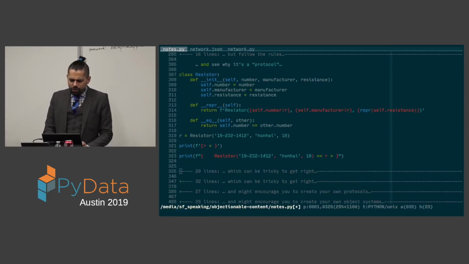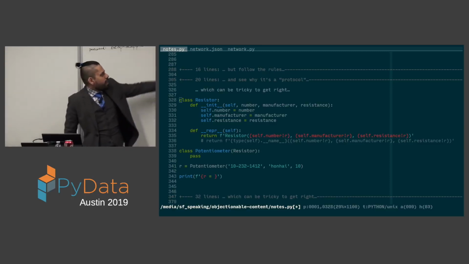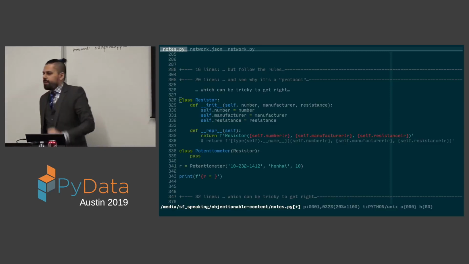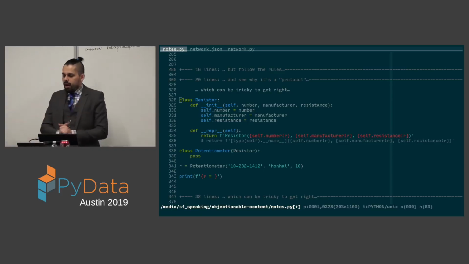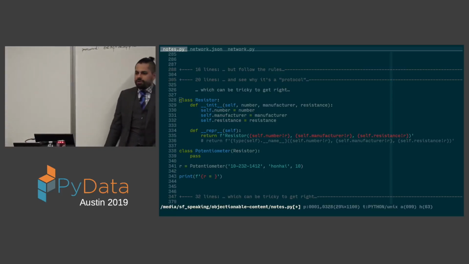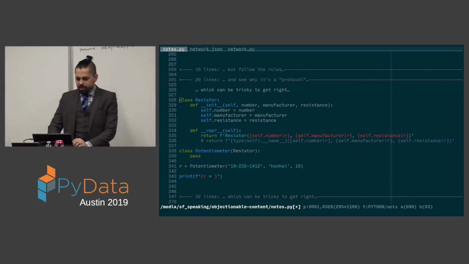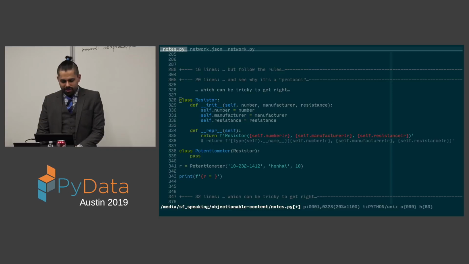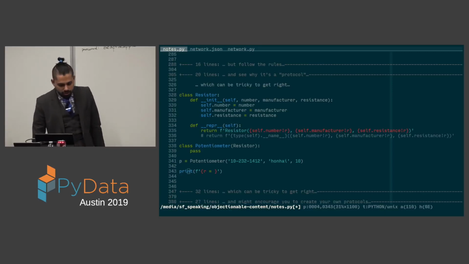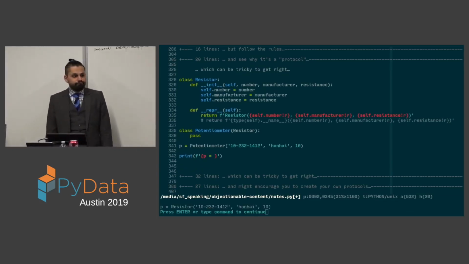Now, it turns out that this stuff can be a little tricky to get right, because let's say I start with my resistor and I add in a variable resistor, like a potentiometer, into this problem. And my potentiometer just subclasses from my resistor. Nothing too fancy. And I create a potentiometer here, and maybe I should call it P for potentiometer. And then I just try and print it out. Nothing fancy at all. What you'll see is that the repr is wrong, right? It tells me it's a resistor, but it's not. It's a potentiometer.